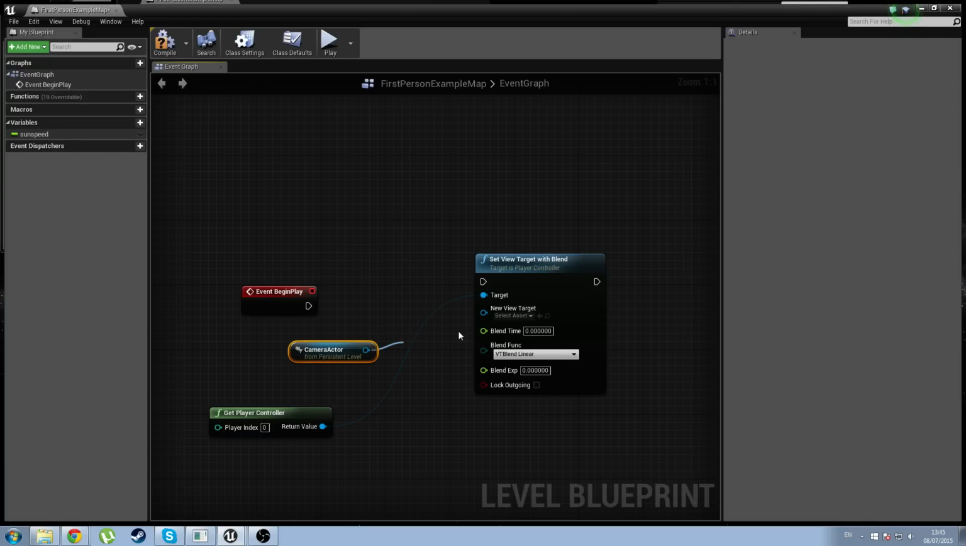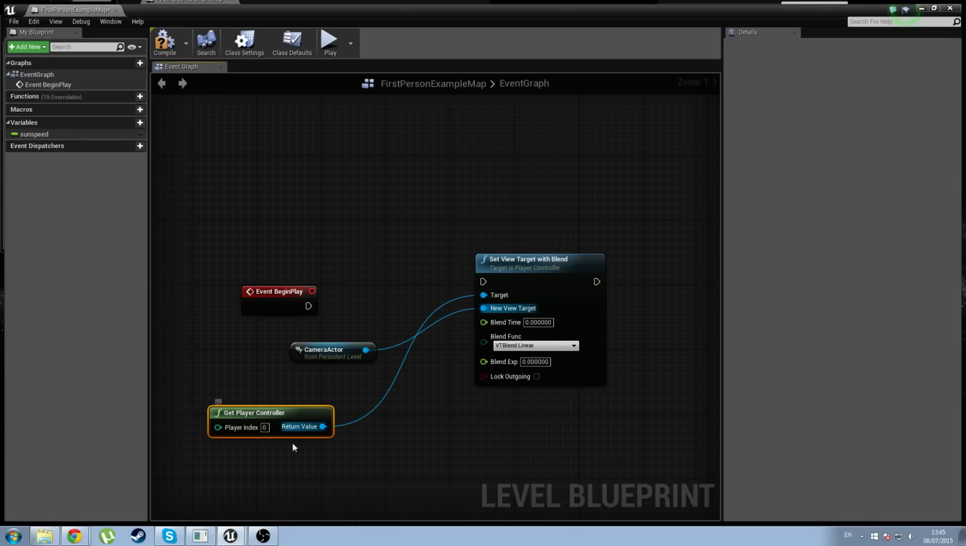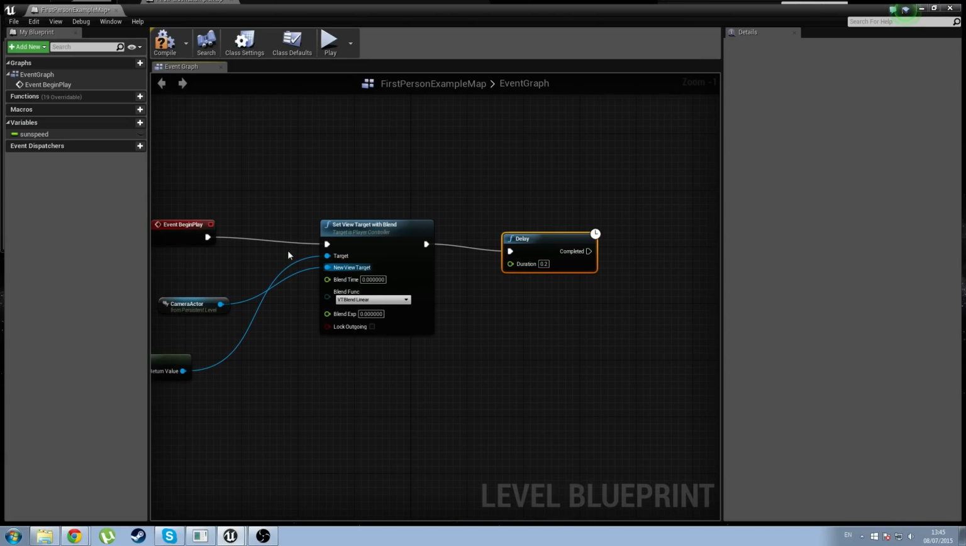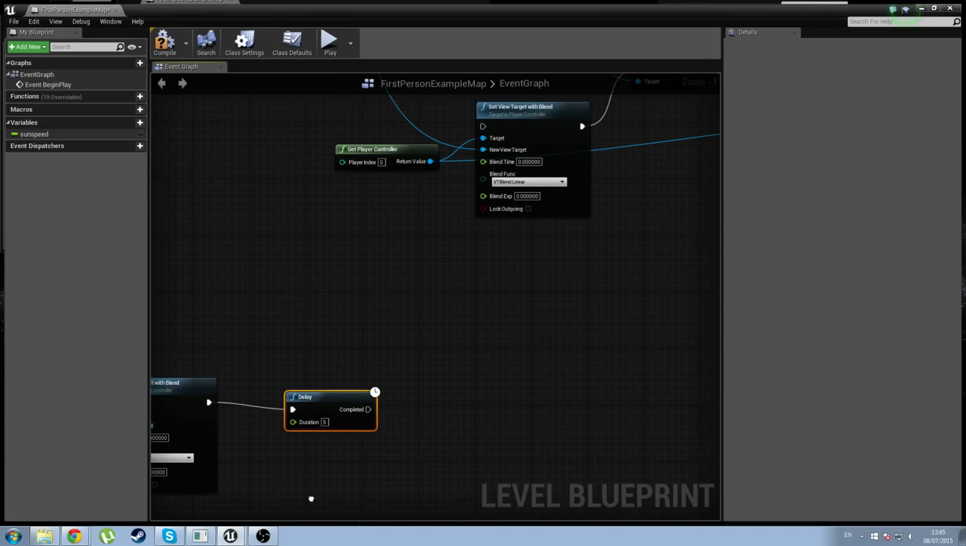So what we're doing here is changing the camera of the player controller to that of the camera actor. We just want it to do immediately, so we're going to leave the blend time at 0 there. And that's us done for that. Now we need to change it back, basically. So what I do is go for a delay. Now because this is only called once, we can use a delay here, and the animation was 5 seconds, so we'll make the delay 5 seconds.